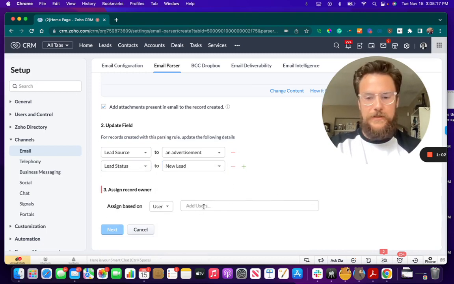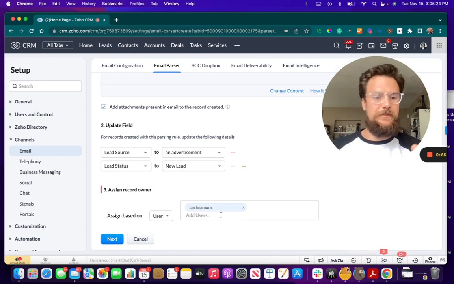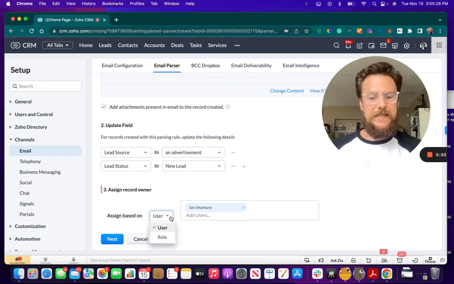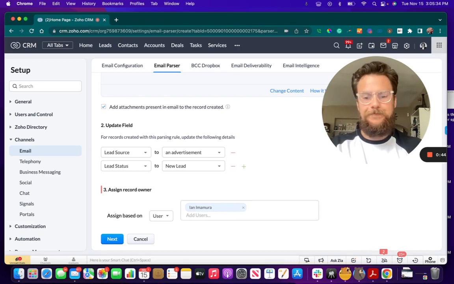And then I'm going to say based on my users, I'm just going to assign it to me. But if you have multiple users in your business, you can assign it to specific people. If you have multiple people in here, then this is going to actually do a round robin and send one to the other as they come in.